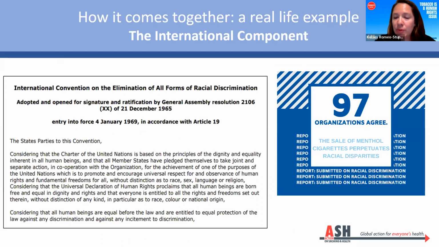I mentioned that when we filed with the FDA, we also submitted this to the International Convention on the Elimination of All Forms of Racial Discrimination. We had a lot of signatories sign on, which was fantastic. It's great to show the committee, particularly international signatories, that a lot of people care about this, and a lot of people from a lot of different places.